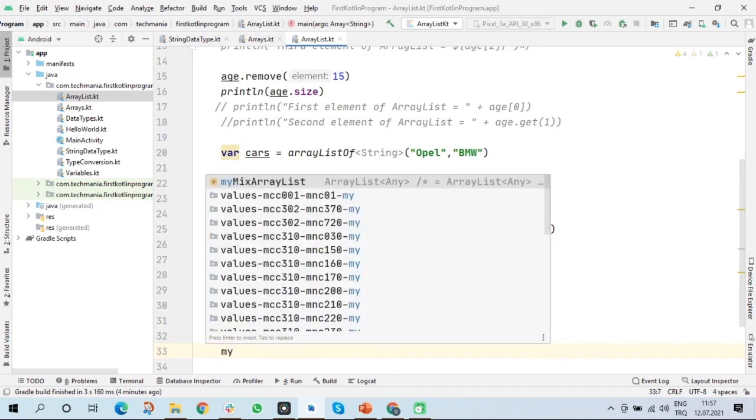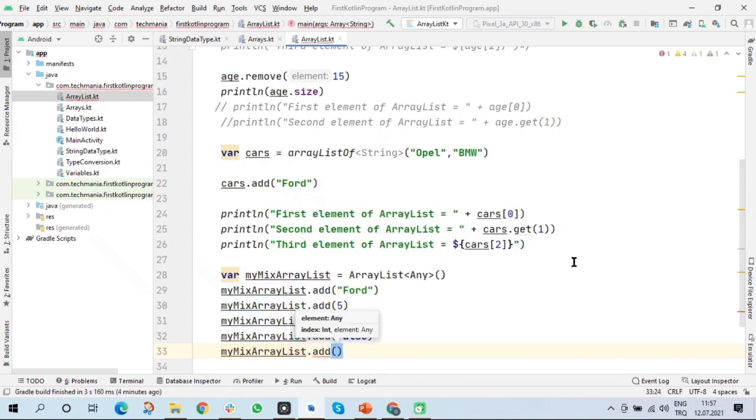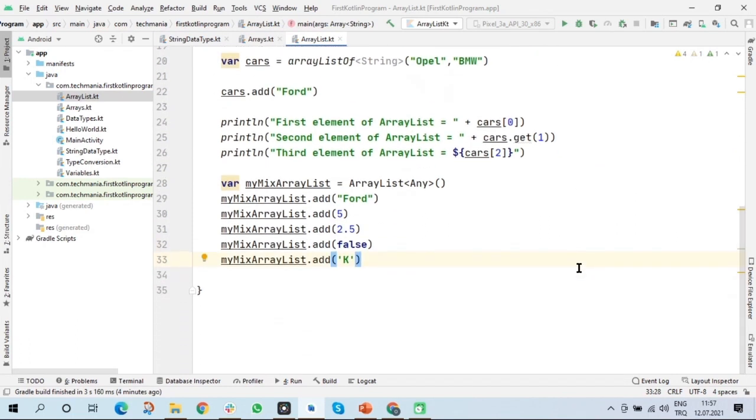Now the fifth and final element will be of the type char. So I'll write myMixArrayList.add. I write k in single quotes in parentheses. So let's quickly print these statements to the console and see what we get.